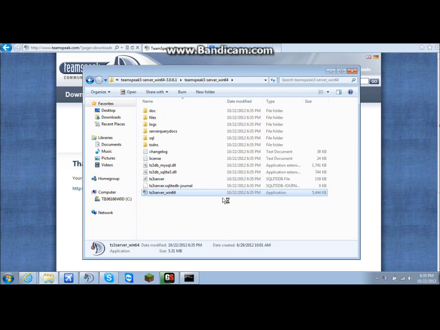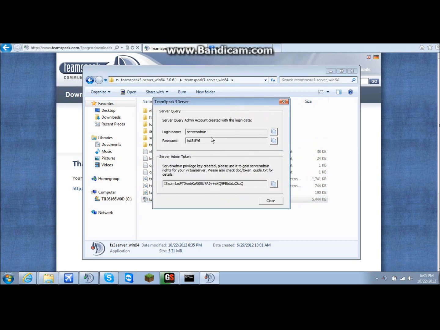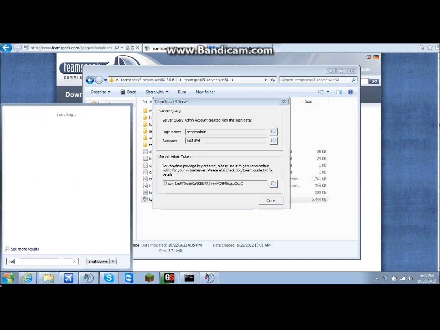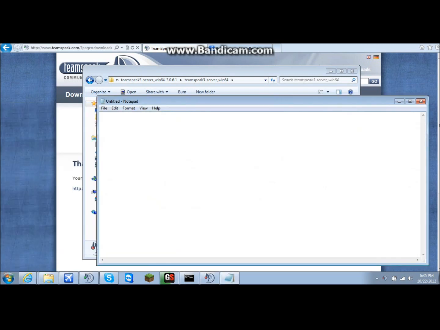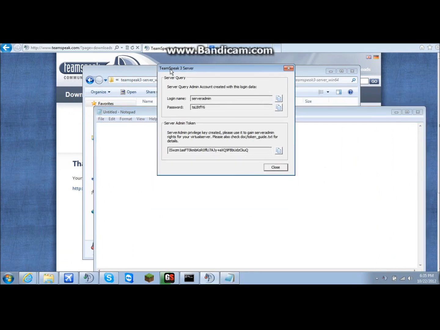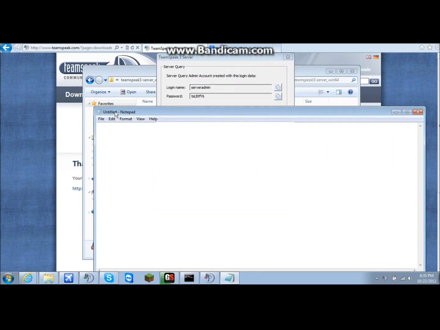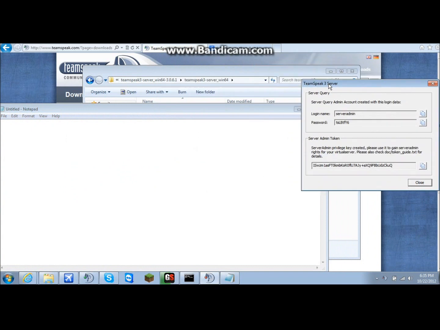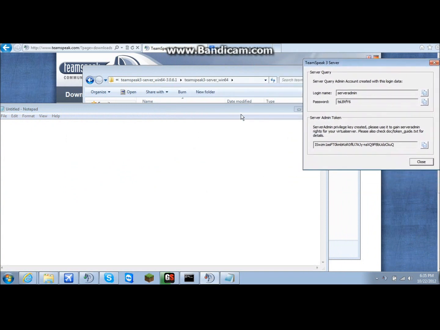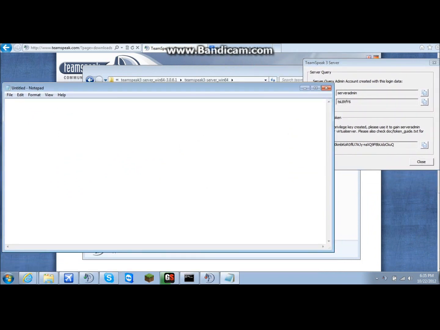Okay. Now it's running, and here this should pop up. You're gonna go into Notepad, and you're gonna want to type in this information, because you're never gonna see this information ever again, or you are if you copy it here, but oh my god, this is bad. Okay.